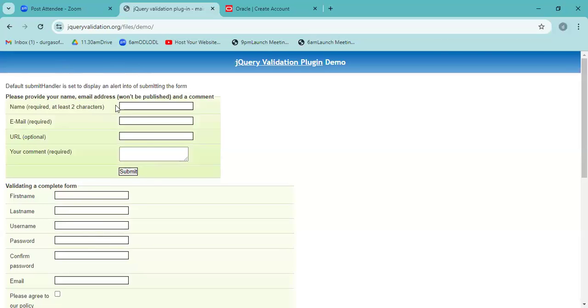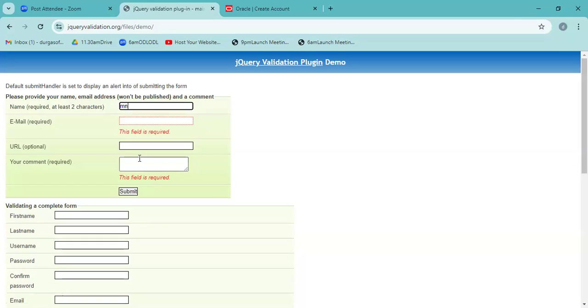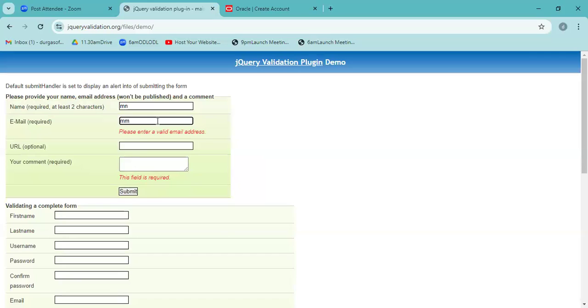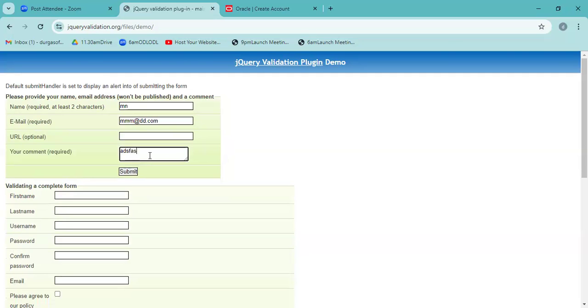Here I'm submitting my application form. See, submit: field is required. This is basic validation. Even if you enter one letter, then 2 letters, the error is gone. Here it is also particular about the email address. Once I enter a valid email address format, the error is gone. Here the field should not be empty, so I entered a few letters, and the error is gone.